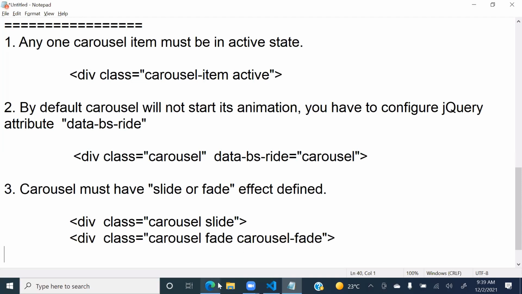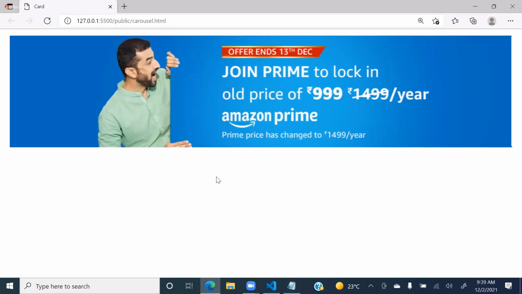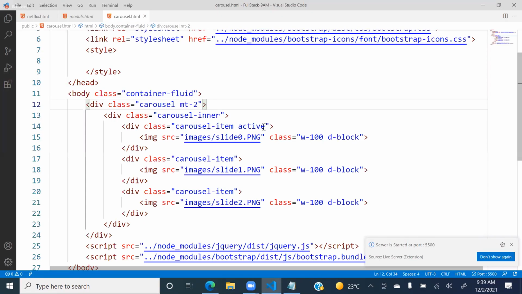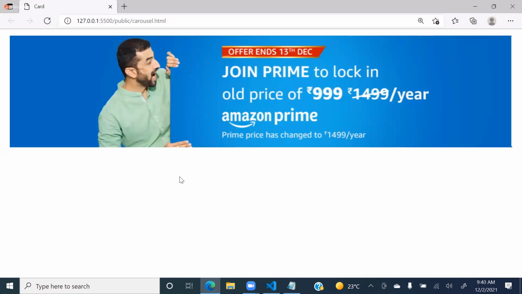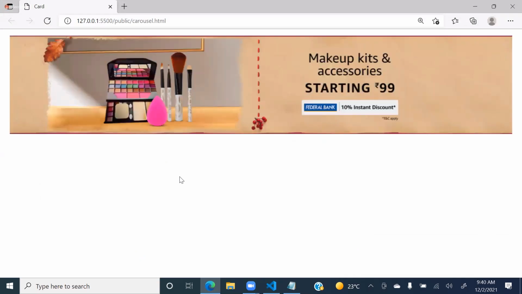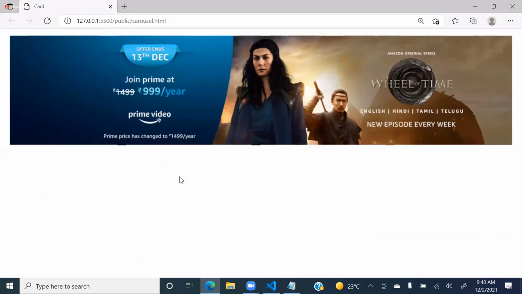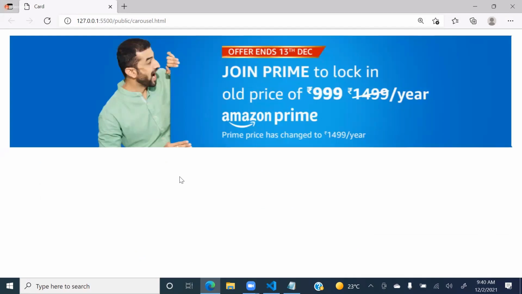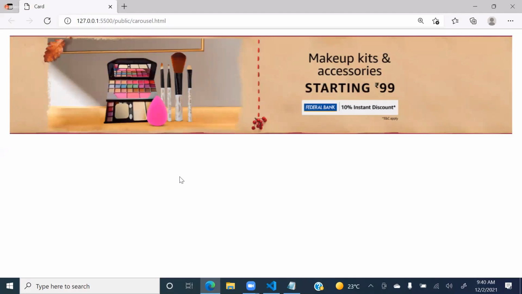So currently this carousel is paused, it's not moving. Here we have to add data-bs-ride carousel to start the carousel. Now once I define data-bs-ride carousel, here it is changing, but with no effect. It is just a blink. On a blink, it is changing the images. Like this also you can keep. Sometimes in some websites you will see the image just changing on a blink.